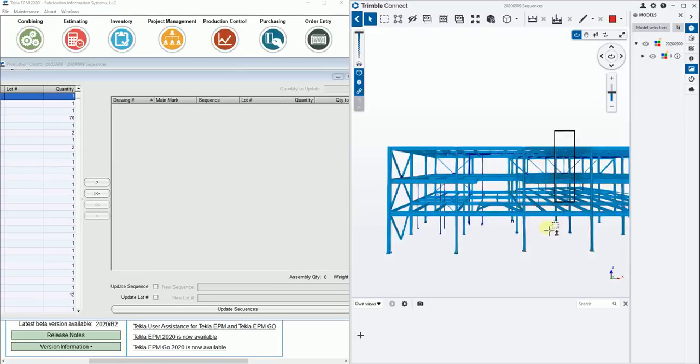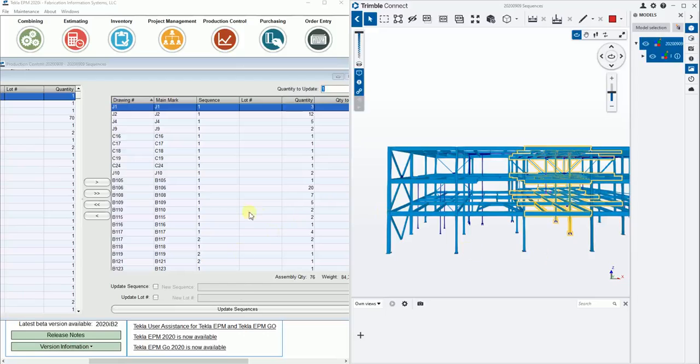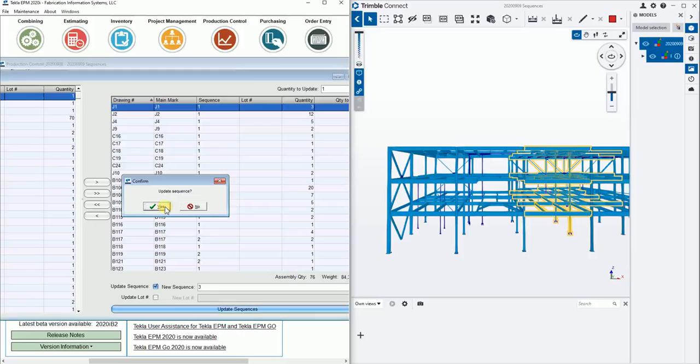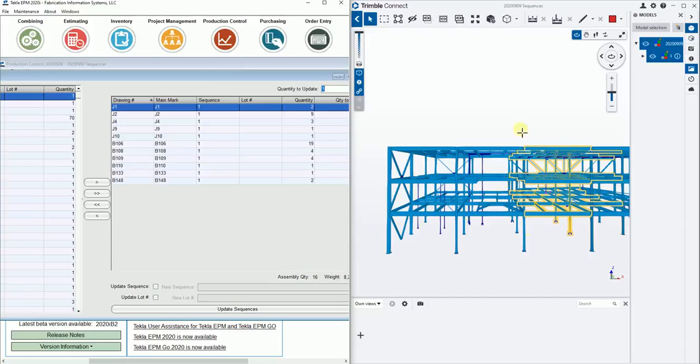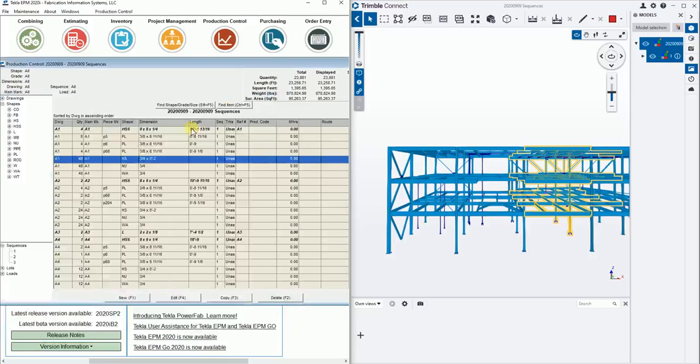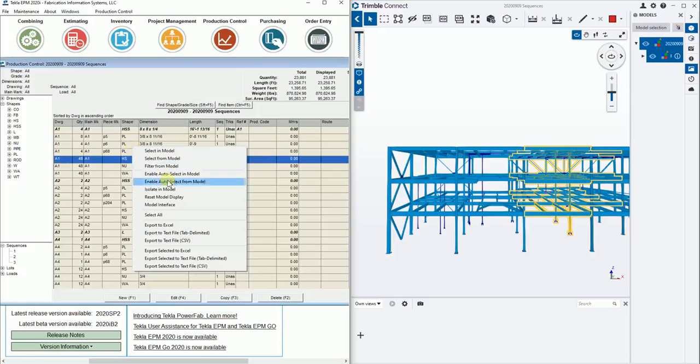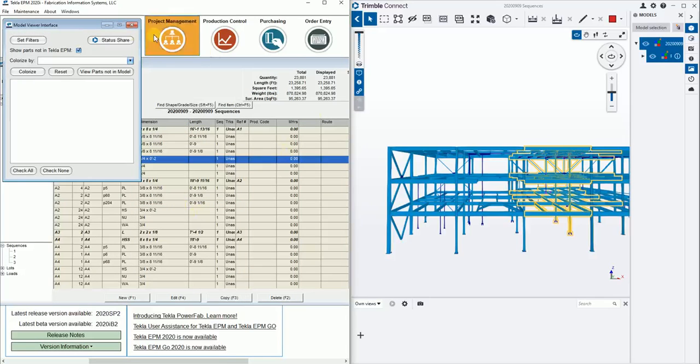So let's do a few more. Let's go grab all those and say those are sequence 3 and update sequences. Yep. Notice too, you can do lot number here as well. So you can do it either way. We're just selecting pieces here that are put here, and then you can change the sequence or the lot number either way. So that's a really nice, easy way so you can graphically change your sequence numbers.